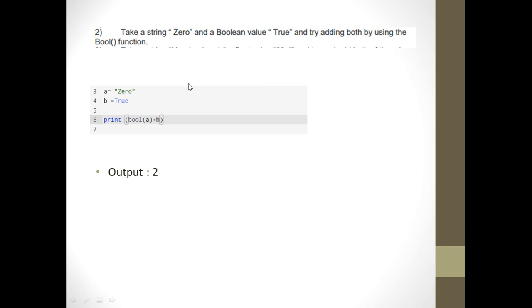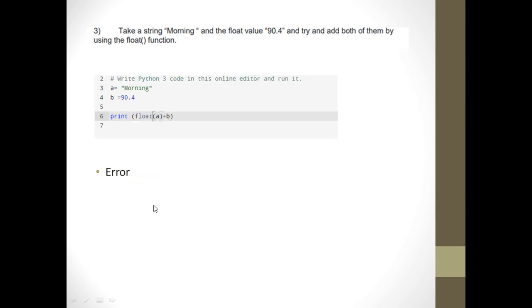Another example, if I have a string 0 and a boolean value true, and then I add both. See, B is true, so it is giving me a 1. Bool of A, some string is there, it is not null. So here, bool of A will give me 1. We should not go by what is there in the string. We should go by whether it has some characters or not. Yes, it has some characters, so it will be 1. 1 plus 1 will give me a 2 here.